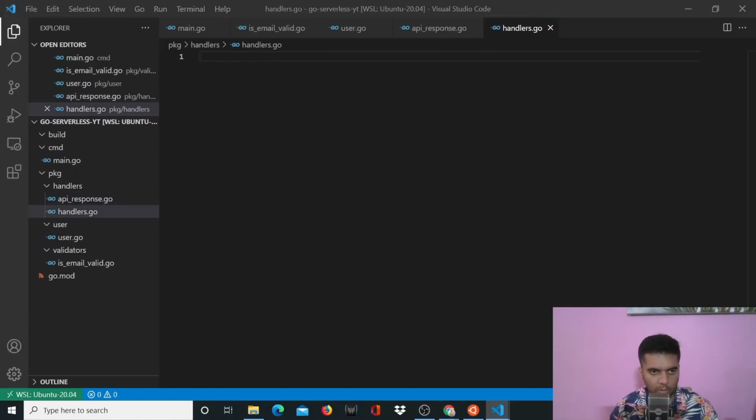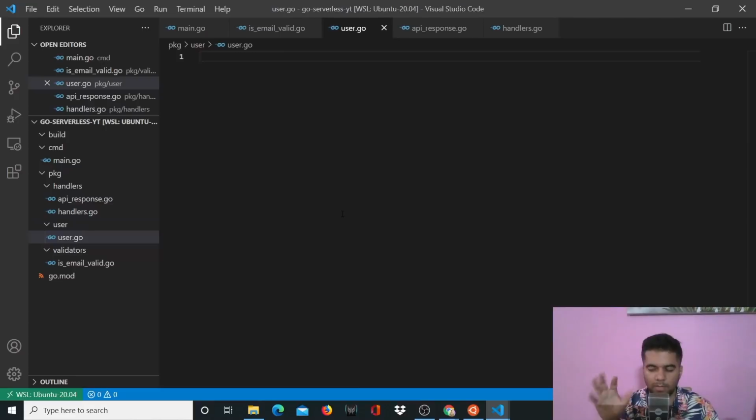Now my user.go file is kind of a combination of my models and almost like my controllers as well. So I have handlers, but the user.go file will have a lot of code which talks directly to my database. So I'll have those models, those structs as well. At the same time, I'll have model functions, database functions.